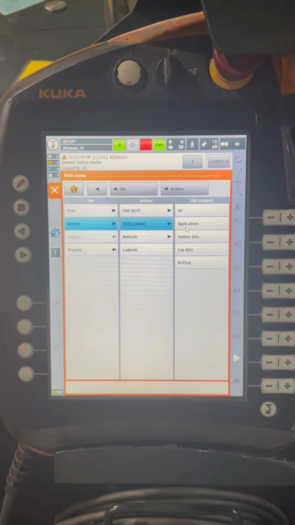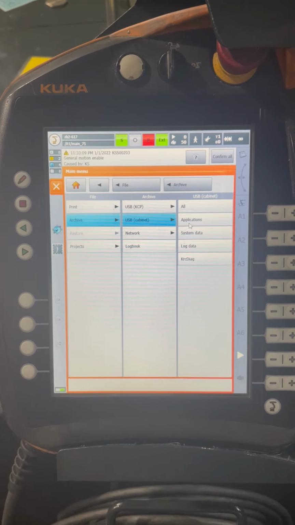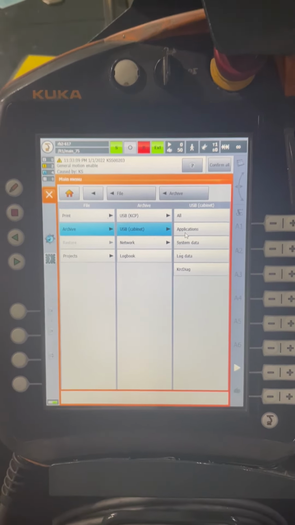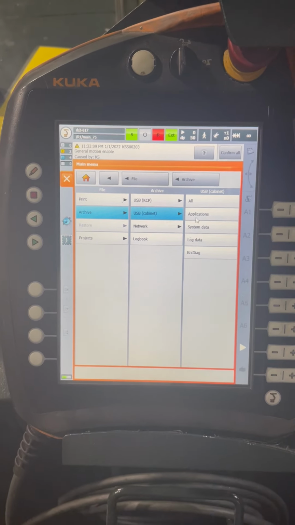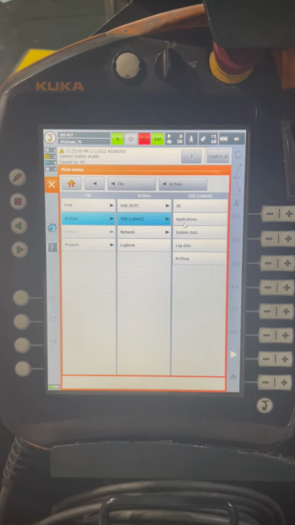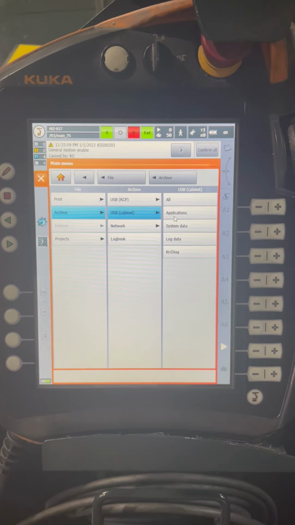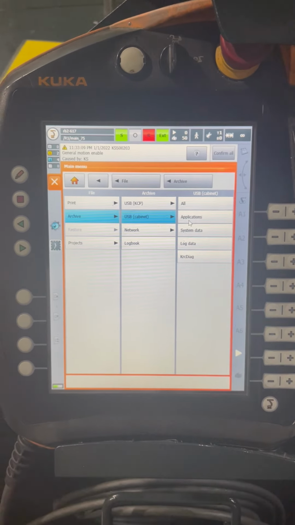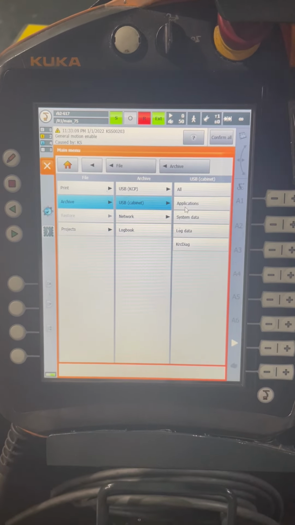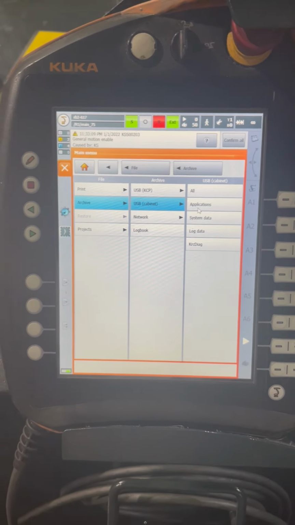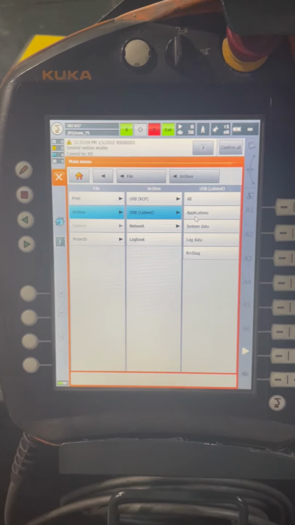The first thing they will ask you about is the diagnostic file, so they can go in the history of the Kuka and see what had happened before the alarm that caused the alarm to show up. So this is a diagnostic file. In both ways, the program or diagnostic file is going to be archived in the same way.